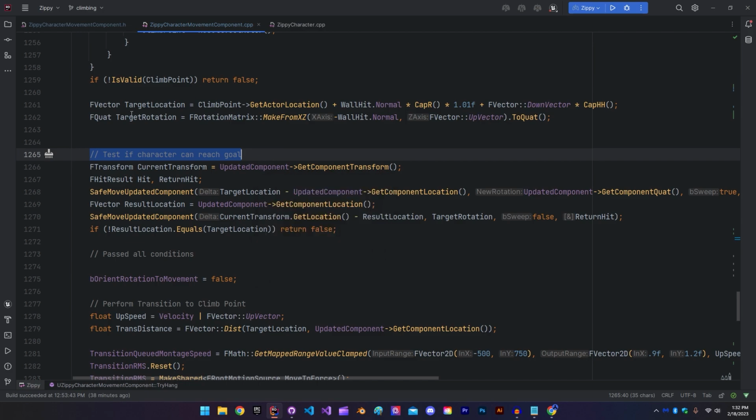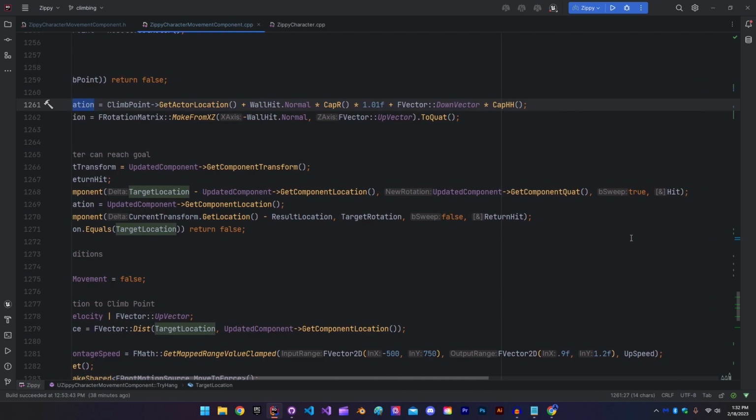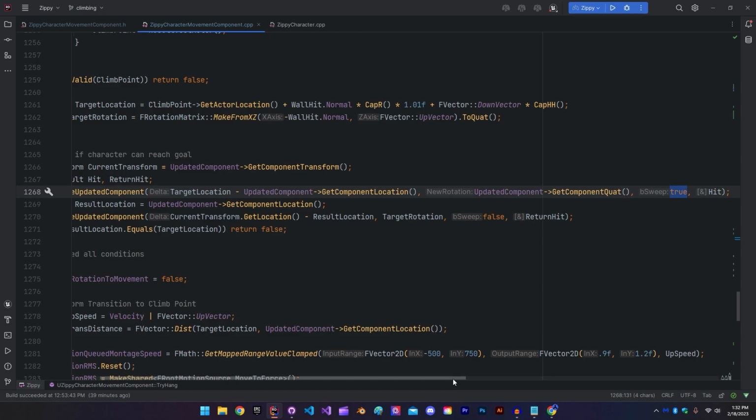So what I can do that's really cool is I literally just move the character to that position. I say, here's their current transform. Then I get these hit and return hit results, and I move the character to that target location immediately. And I set sweep to true. Setting sweep to true means that it'll sweep the character to that position and check if it collides with anything along the way, instead of just directly teleporting it. Like I said, this tells me that if I collide with anything while sweeping, I couldn't get there. I couldn't transition smoothly to that point.